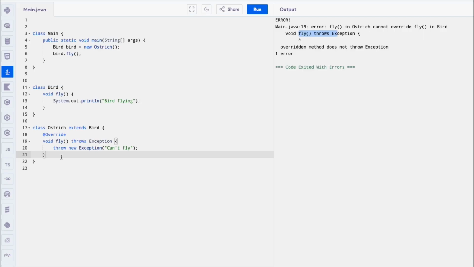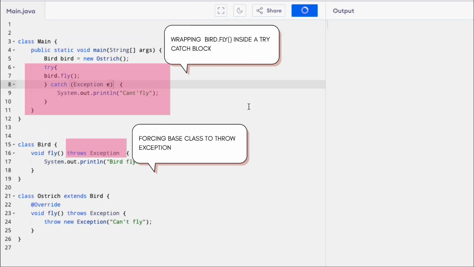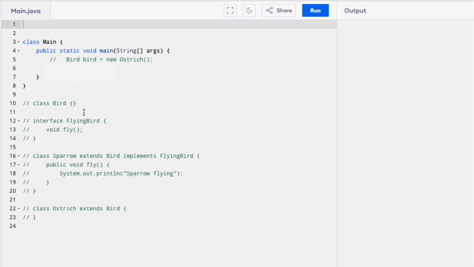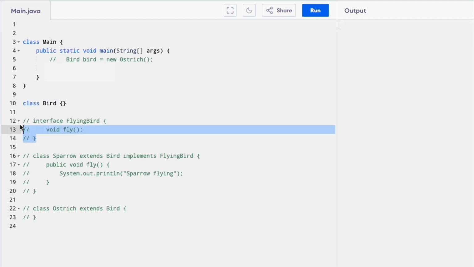Now, one possible workaround is to force the base class to declare the exception as well and wrap the fly call inside a try-catch block. But this is not a good design because the base class bird was never intended to throw an exception while flying. We are weakening the base class contract just because one subclass behaves differently. The correct solution is to separate the behavior. Instead of assuming that all birds can fly, we remove the fly method from the bird class entirely.